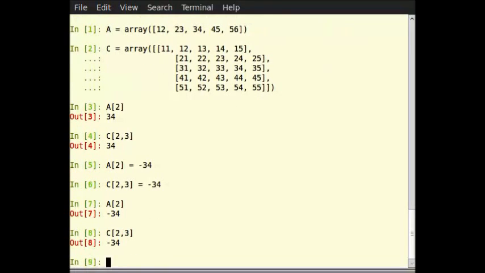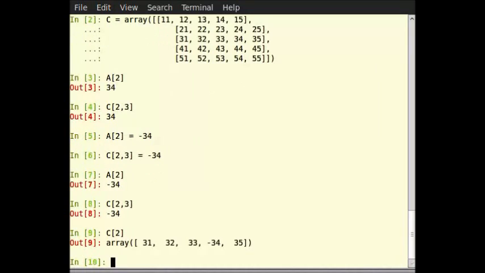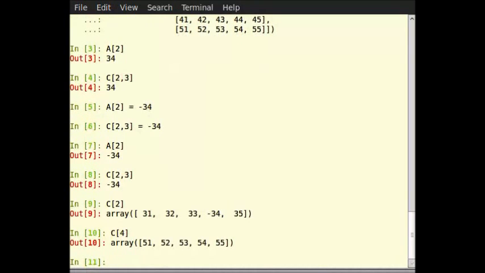Okay. Now that we have accessed and changed a single element, let us access and change more than one element at a time. First rows and then columns. Let us access one row of C, say the third one. We do it by saying C, so type C in square brackets 2 and hit enter. How do we access the last row of C? We could type C in square brackets 4 and hit enter.